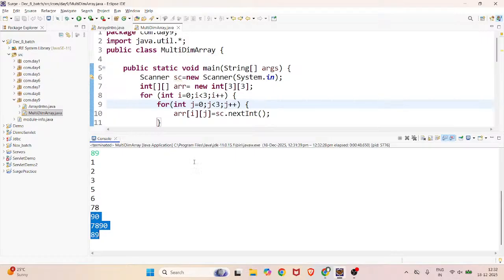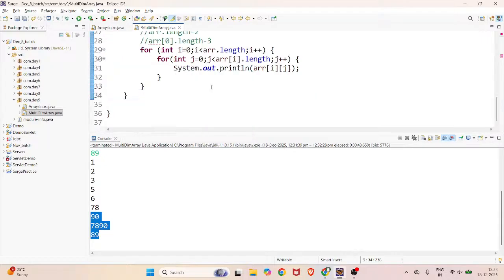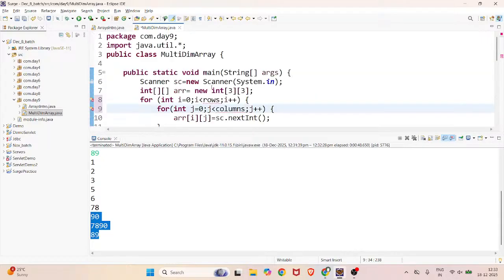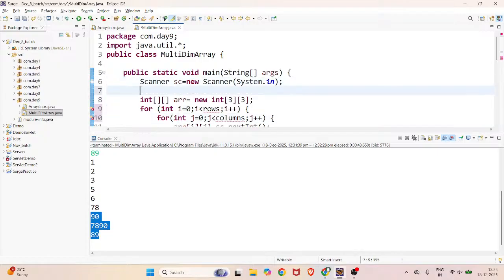Clear? This is the way you can read it. Suppose you take these as rows and those as columns, and you have to read these rows and columns here. This is the way you can traverse a two-dimensional array and read its elements. How can you take the rows and columns in?